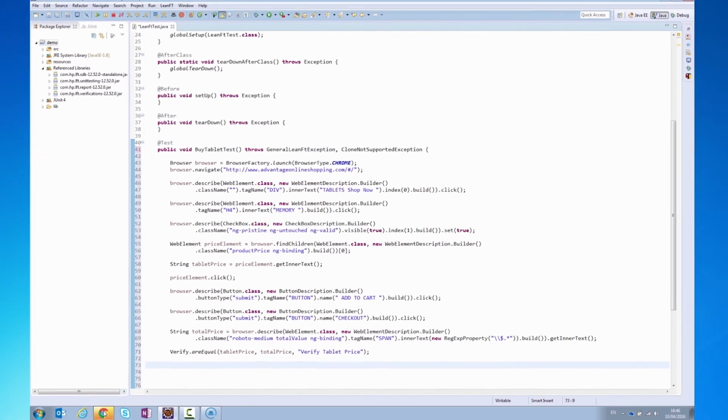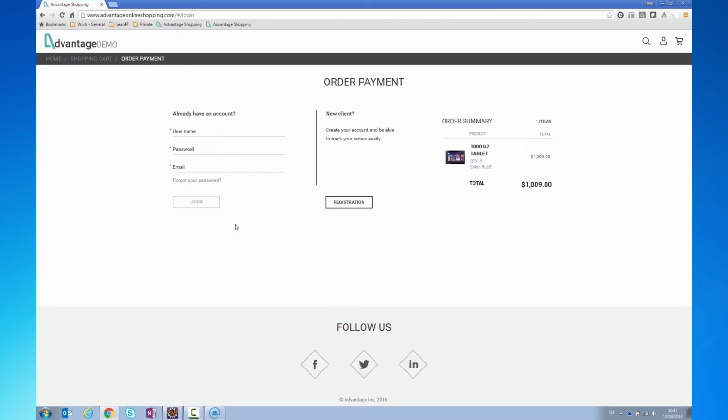Let's go back to the application. We would like to finalize our script by including the code which fills the username, password, and email fields, and clicks the Login button. But this time, instead of writing the identification code for these objects inside our script, we will model them as test objects in the LeanFT application model. Then, in the script, we will use the application model's test objects to manipulate the corresponding objects in the application.